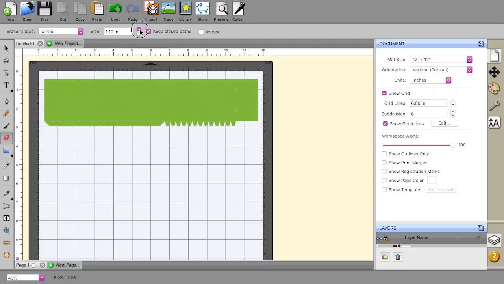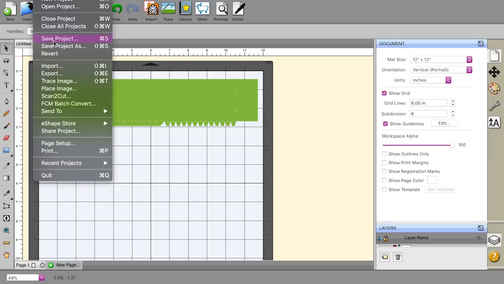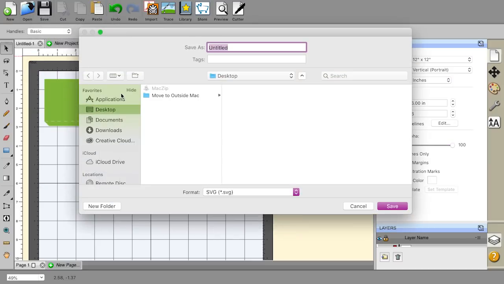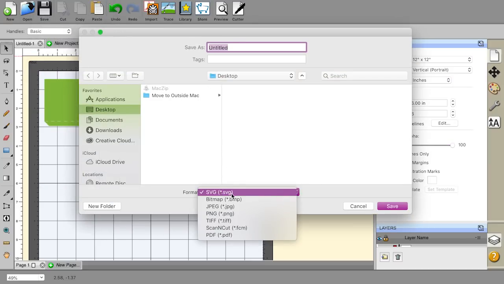You can also change the size of your eraser. Okay, you can make it huge. But anyway, that took me a matter of 10 seconds. Then what I'll do is I will go to File, I will export the file as an SVG. You can see here that you have the option to export as an SVG file.